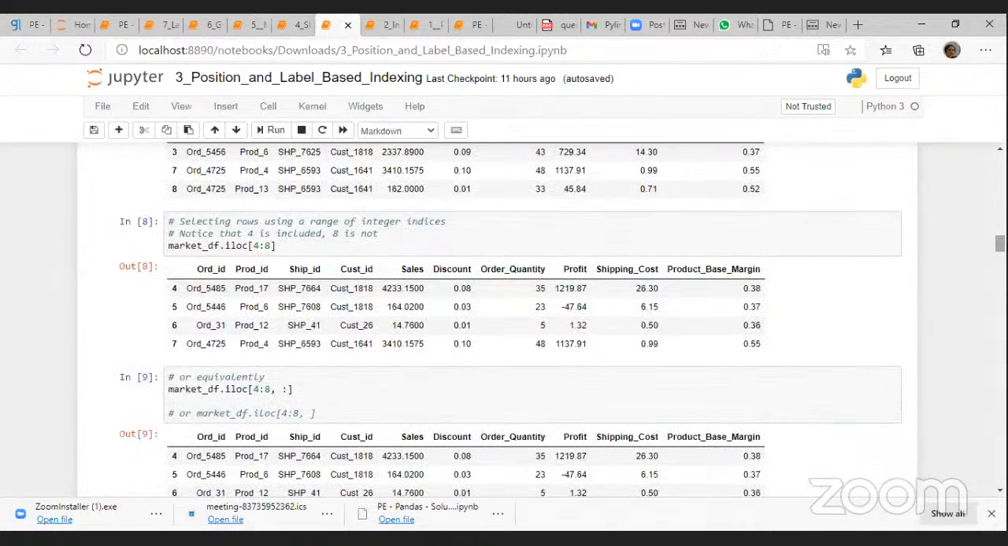Select rows using a range of integer index. Notice that 4 is included, 8 is not. So if 4 should be included and 8 should not, then it is n minus 1. So here it comes from 4, 5, 6 and 7.